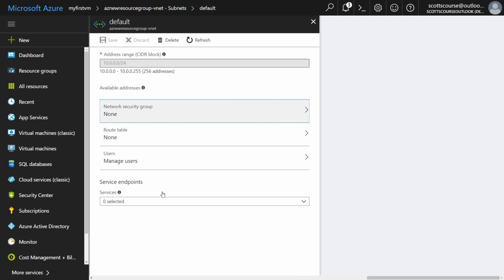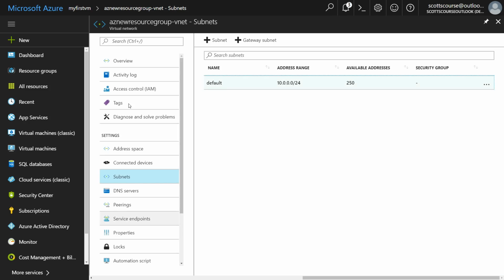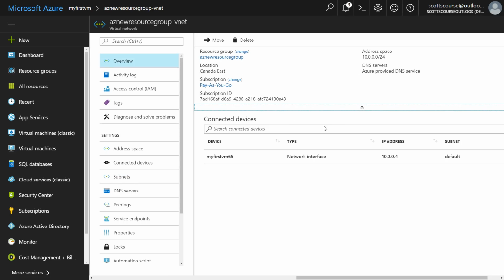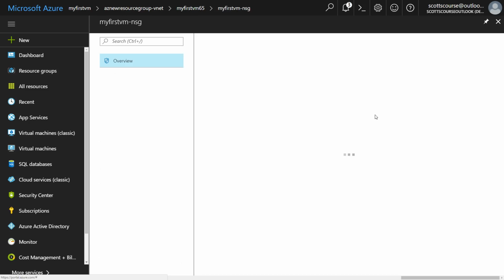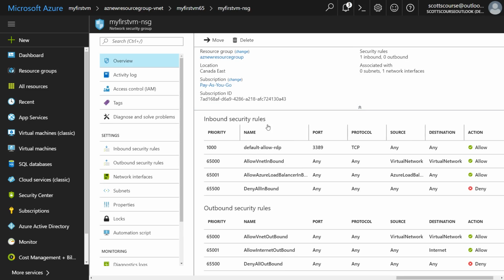Every subnet has a network security group. This one, let's see, it must inherit it from its parent. So the first VM has got a network interface. Network interface has a network security group. So there's a my first VM network security group. And you'll see here inside of the network security group, these are basically the firewall settings inside of Azure. We had Windows Firewall, which was software based. This is also software based, but it's outside of the machine.